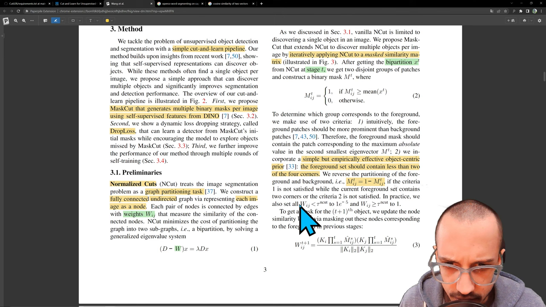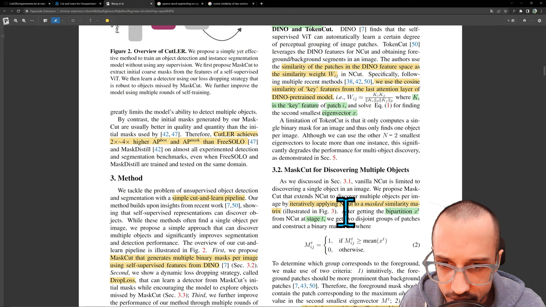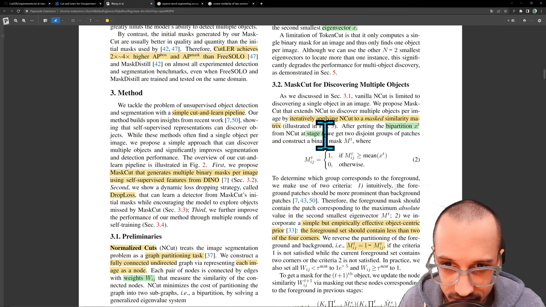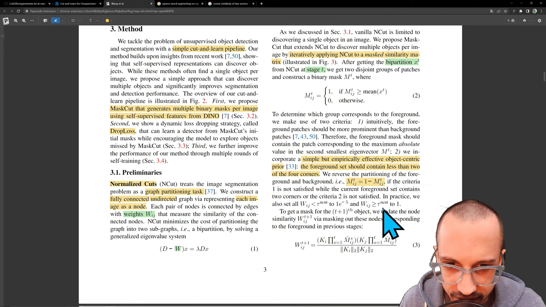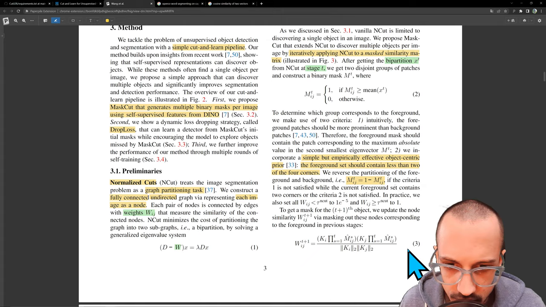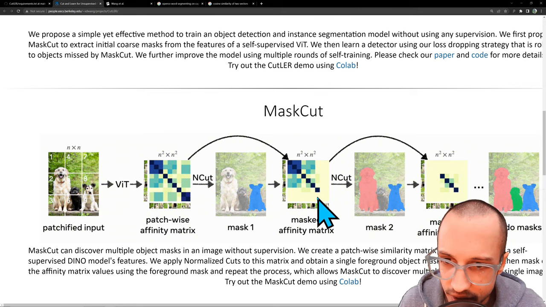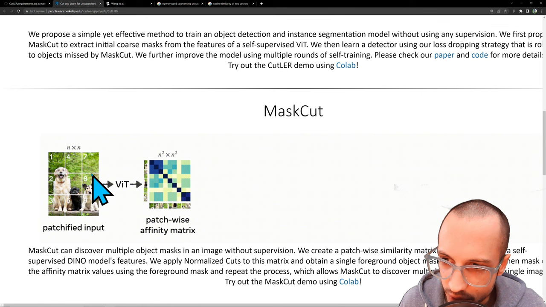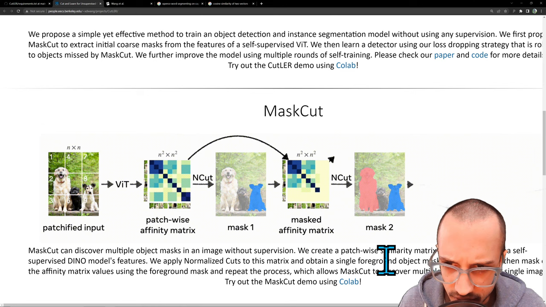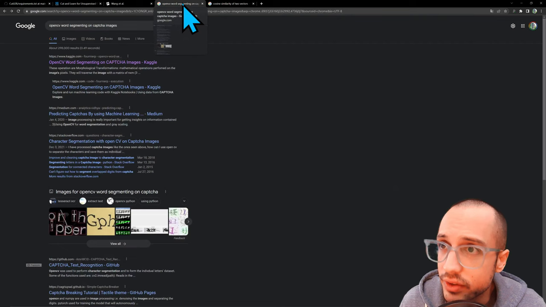Okay, in practice, we also set the weights for all of the, what's tau here? Tau is the stage, so I think there's tau stages of t, n cut to 1e negative 5, and the weight matrix greater than or equal to n cut to 1. To get a mask for the t plus 1th object, we update the node similarity via masking out these nodes corresponding to the foreground in previous stages. Yeah, so that's what we were seeing here. They mask it out, right? So the entire image patch for 8 and 9 here are just entirely masked out. I don't really know what they mean by foreground and background, though, because to me they're both there.